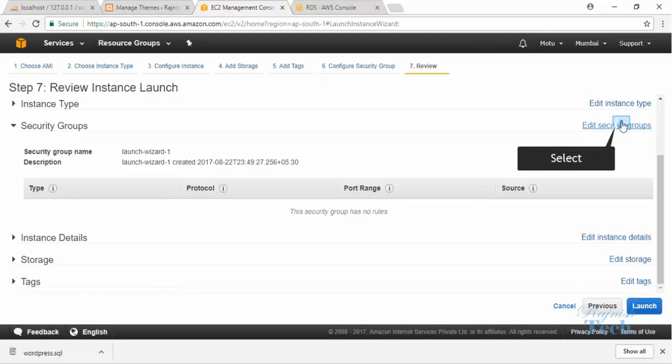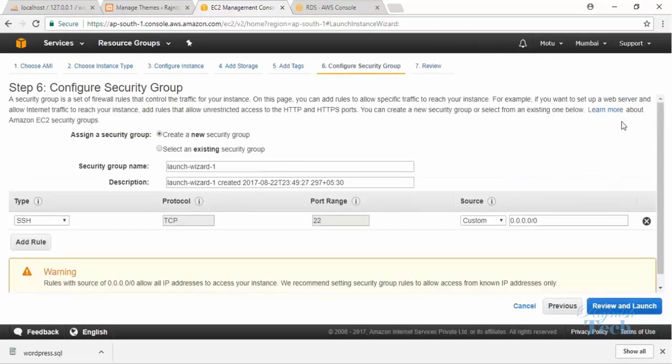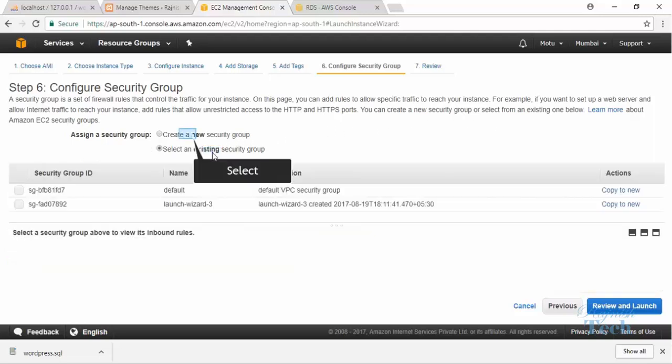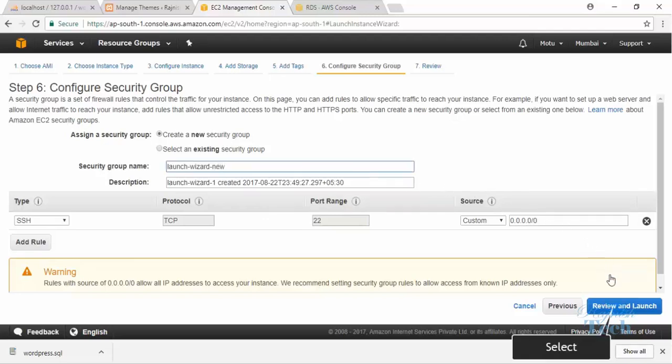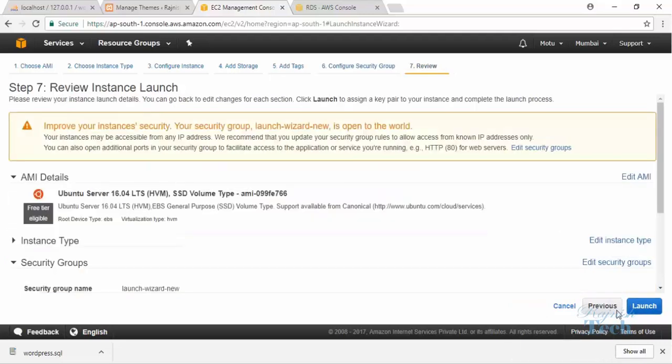You can create a new security group also. Create a new security group, or select an existing one. I am selecting an existing one, but it's better to create a new one. Type your name, review and launch. Improve your instance security: your security group is open to the world. Don't worry.